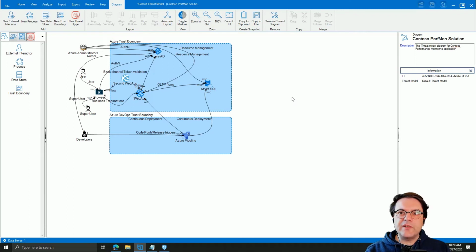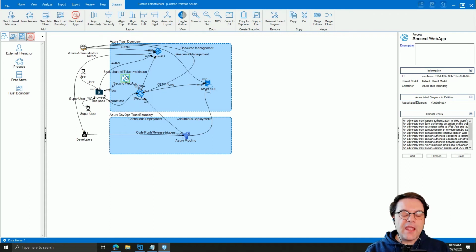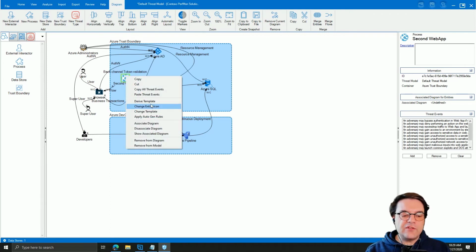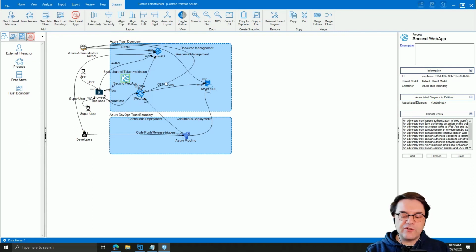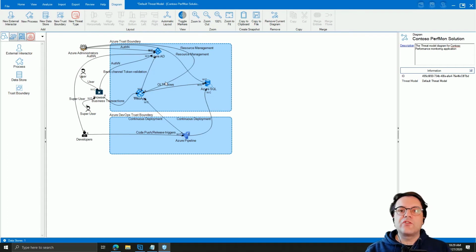Okay, so next one, removing items and how to cope with mistakes. Let's imagine that in this case you want to remove from this diagram this second web app, and then you simply select it and you click the delete button. So by doing that with the delete button, you have removed the shape. But have you really removed that shape?